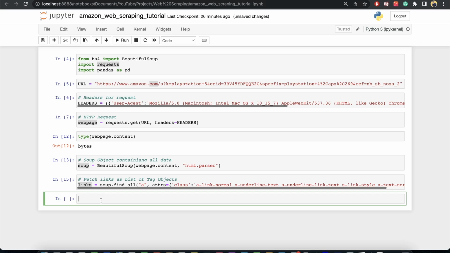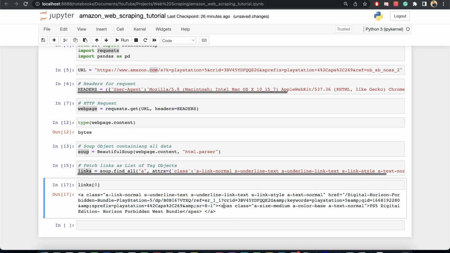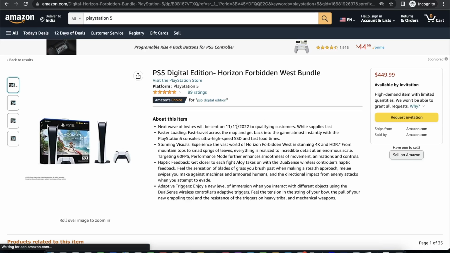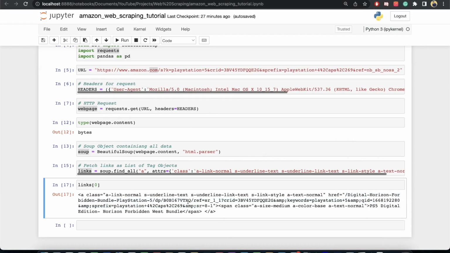To extract one link, all you have to do is links, okay, and slice this 0. So we just get one link. So now what we want to do, we need to visit this products page. So we want to visit over here. And for that, we need to build the proper link. As you can see over here, we are just getting half a link. We need to append some things over here.